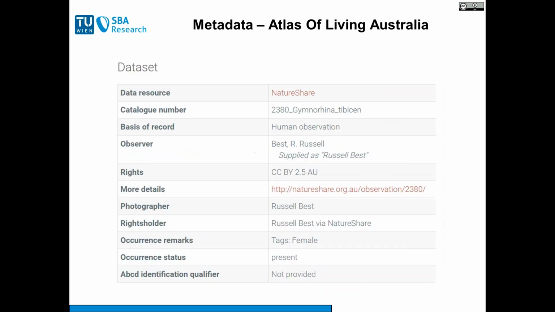If I focus on the metadata now, I will make it bigger. You can read from it that the observer was Russell Best. That's a human observation, so it's not taken automatically by an installed CCTV. Its license is CC BY, meaning that you can reuse the picture as long as you give credit to the author of the picture. And you can see that there is a tag called female. So we learned that this magpie was actually female.